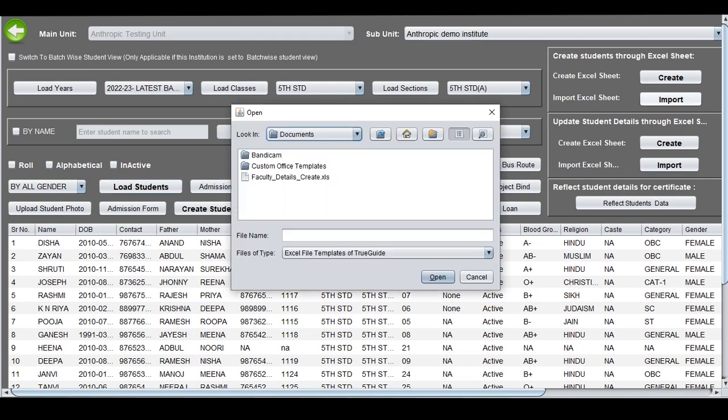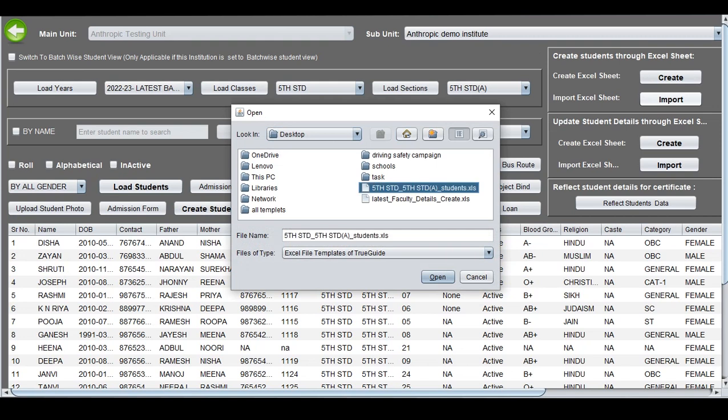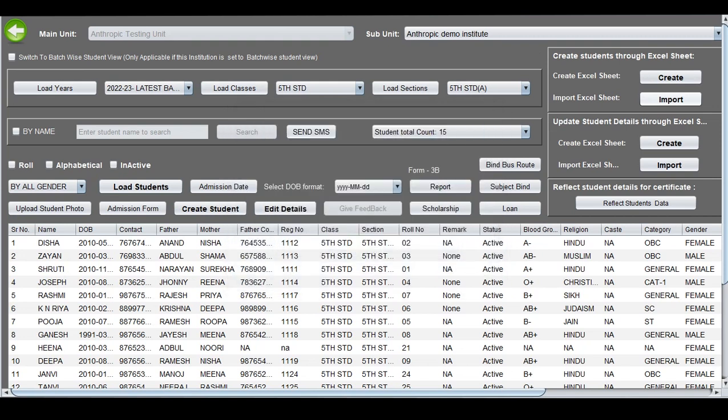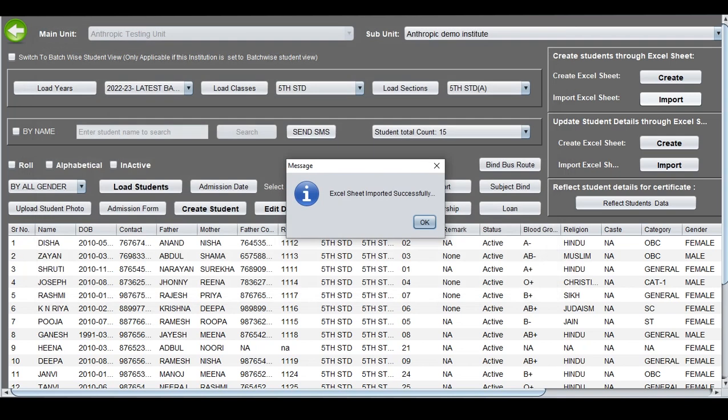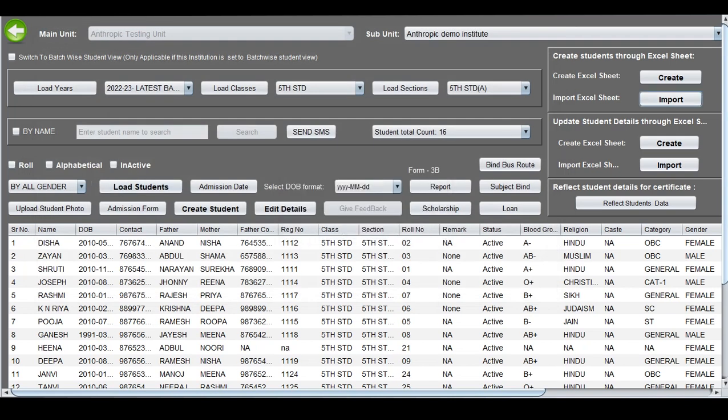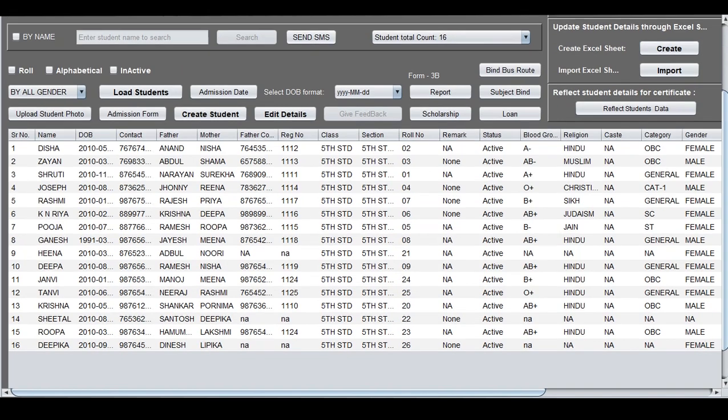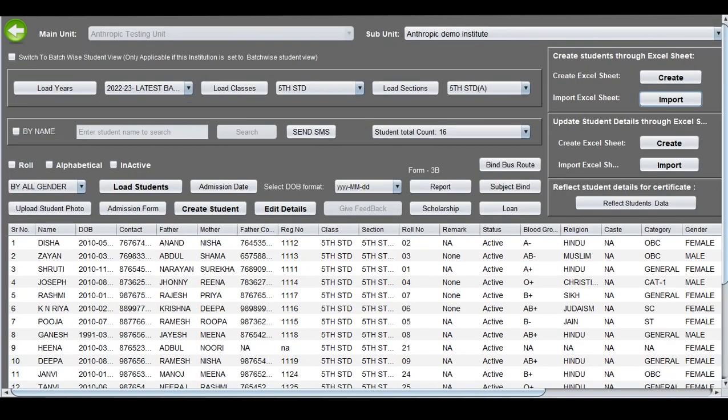You have to just click on import, select the destination file and just open it. So after you do that, you will see that the Excel sheet is successfully imported, and the student is added here. Here you can see the number 16, Deepika. So in this way you can add multiple students at the same time by creating an Excel sheet.